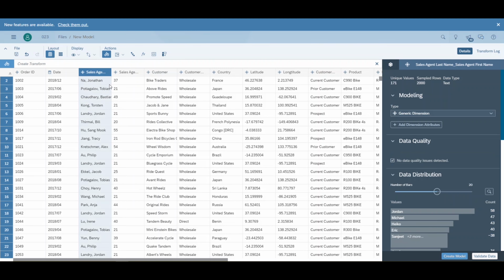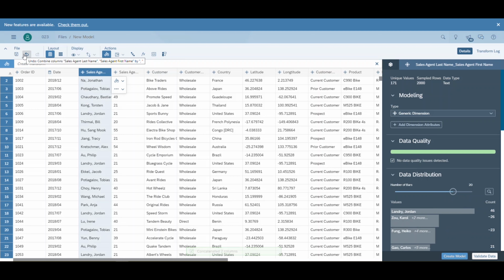Now, let's go over some of the main menu options when creating a model. Under the File option, you can save the model, and I highly recommend that you do this often. You can do undo and redo if you made any mistakes. So in this case, say I didn't want to combine these columns, you're able to quickly do an undo and redo to fix this mistake. But in this case, we'll leave it as is.